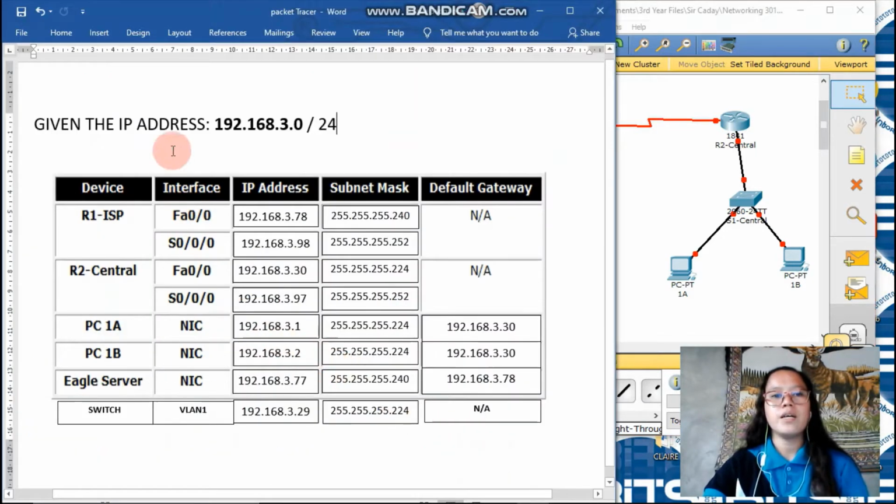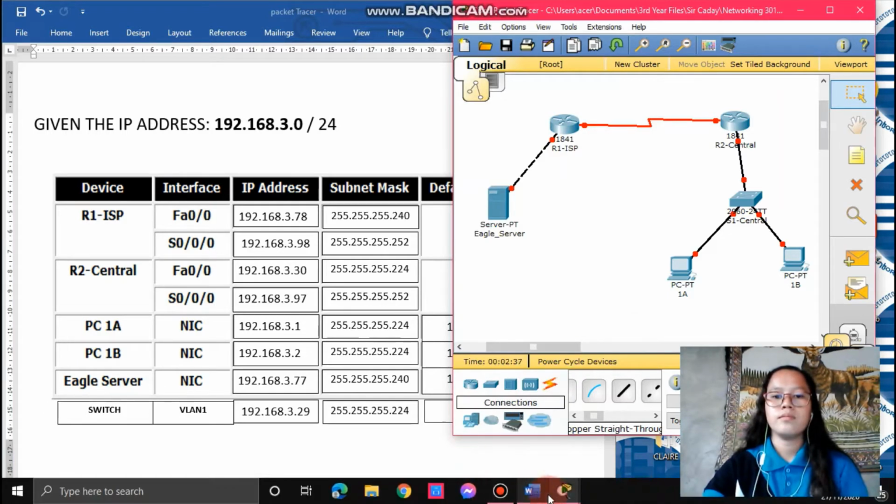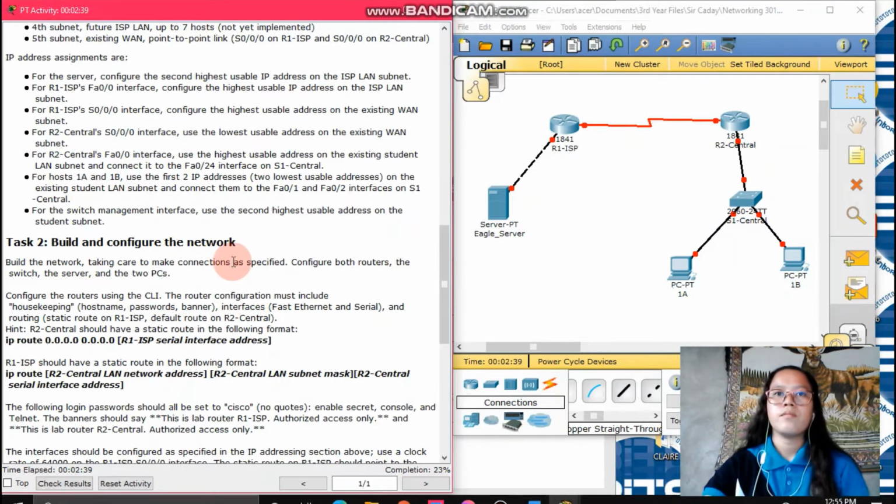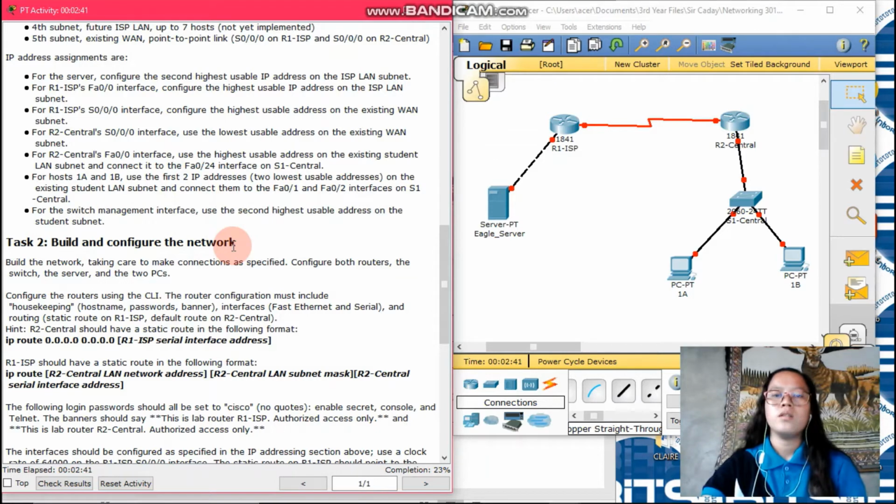Given the IP address 192.168.3.0/24, the tables shown on the screen are the IP addresses and subnet masks needed in configuring the devices. So let's start configuring from the server.